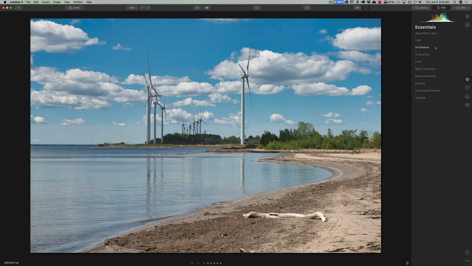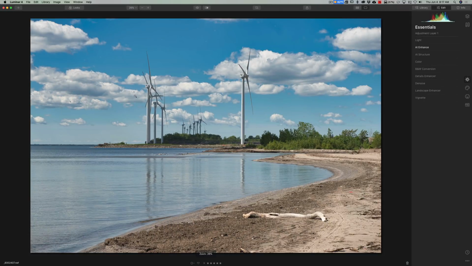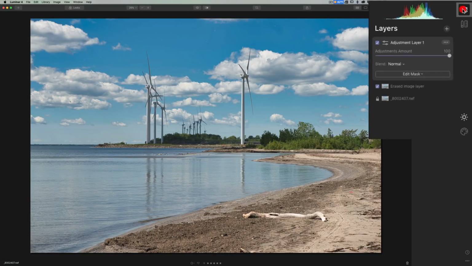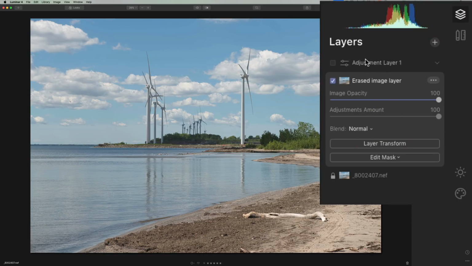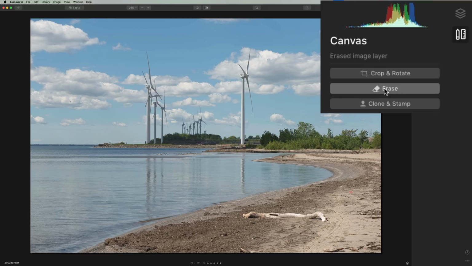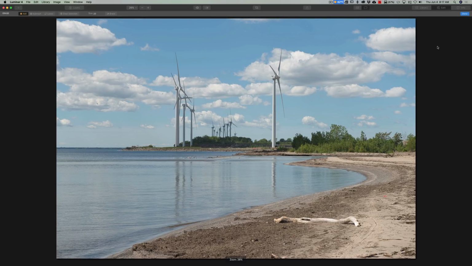Now I look at the image and I say, oh, I've missed a seagull. I need to erase this one as well. Well, here's what you do. Go to your layers panel, click on your erased image layer. Now it turned off the layer above it, so our adjustments are turned off, but that's okay. Now go to the canvas panel. We're going to click on erase again. It's going to create another stamped layer, but that stamped layer will be below our adjustments. Now I'll come in and I'll erase this seagull and I'll click done.